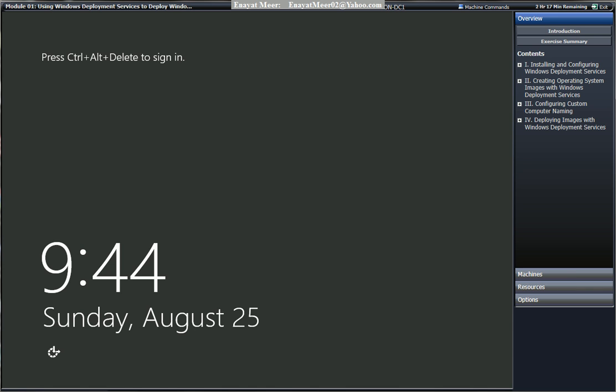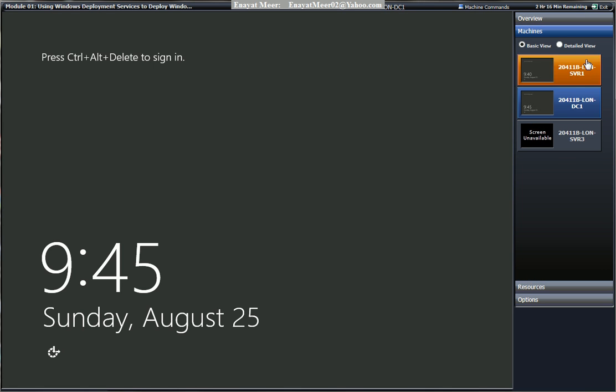So you might have all the steps of the lab, otherwise I'm going to perform them and you will take a look at how this works. So first we're going to do the installing and configuring Windows deployment services section. So we have to click on machines. In this way you will see how many machines we have.